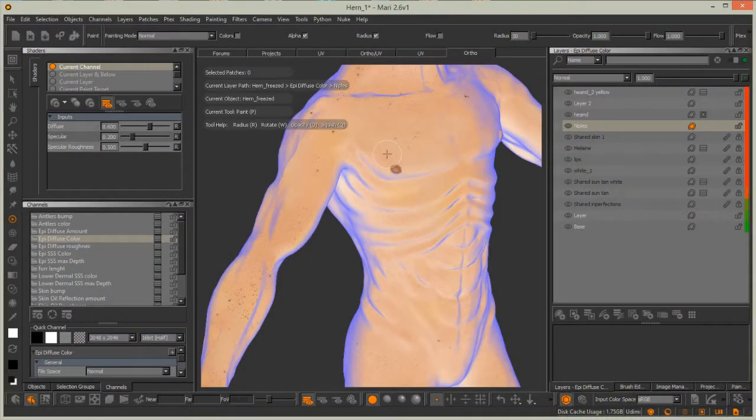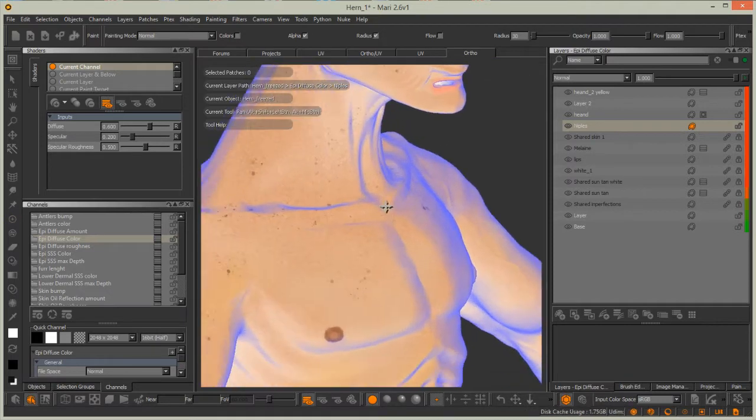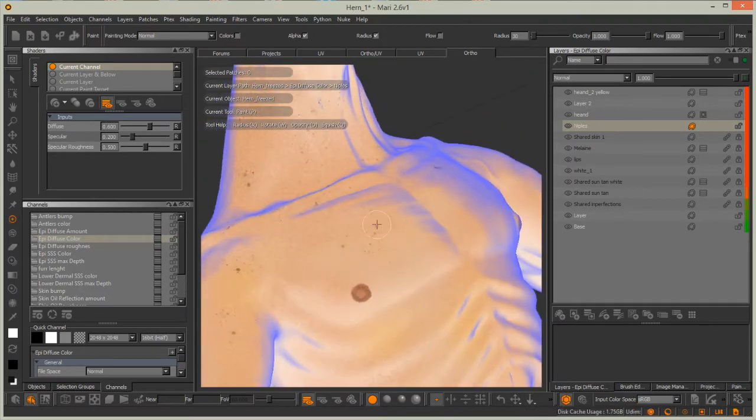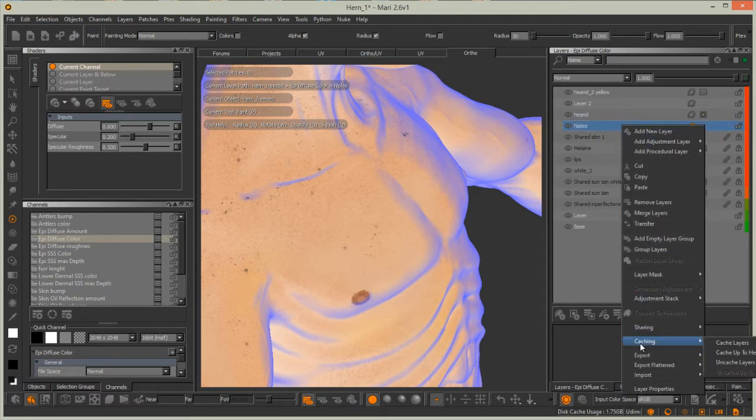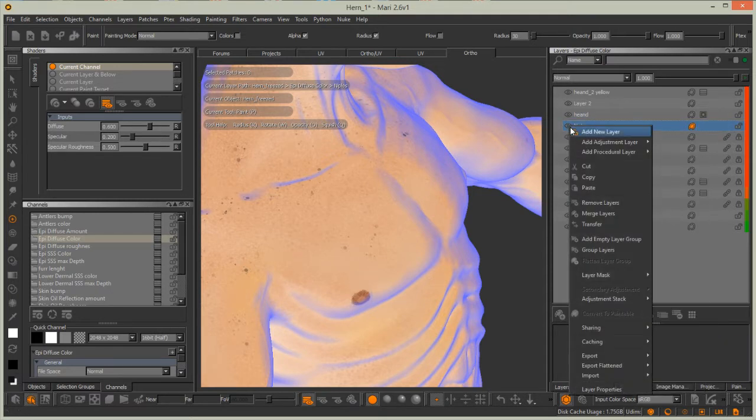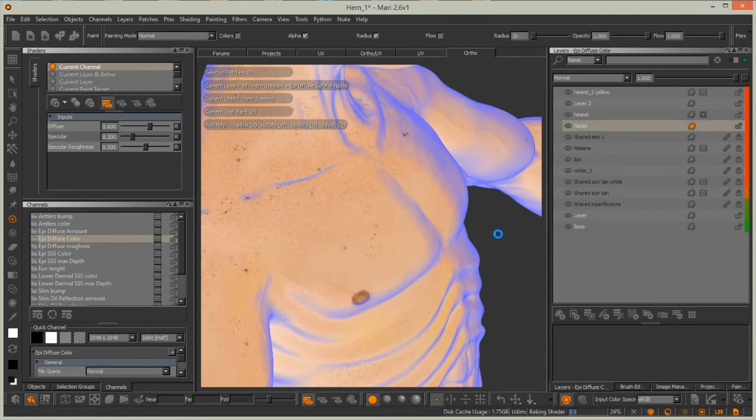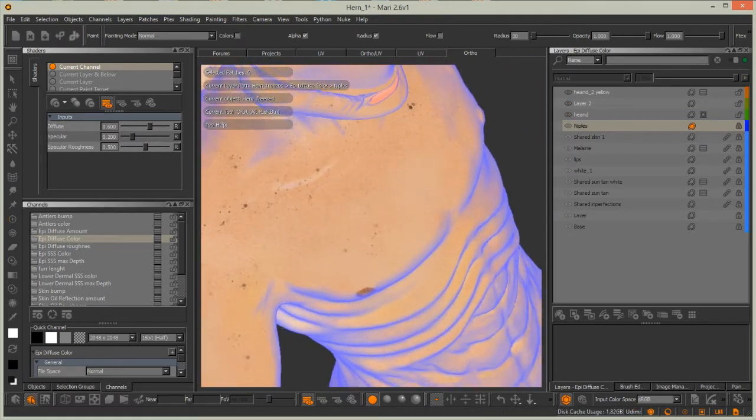So far we got layers of all the skin ready, and as you can see I painted this while you were away, and we can do one thing in Mari. Select one layer and select cache up to here. This way Mari will bake all the shaders. It's like flattening an image in Photoshop to gain some memory, and we get Mari more responsive.